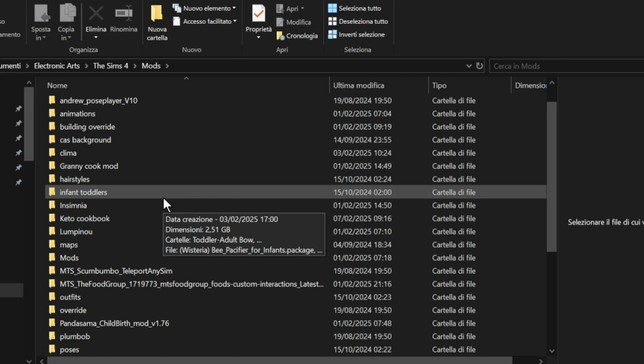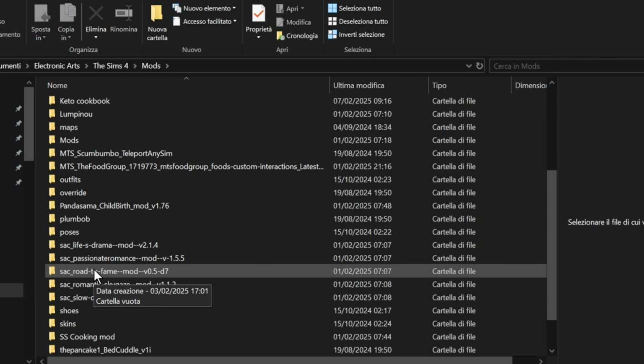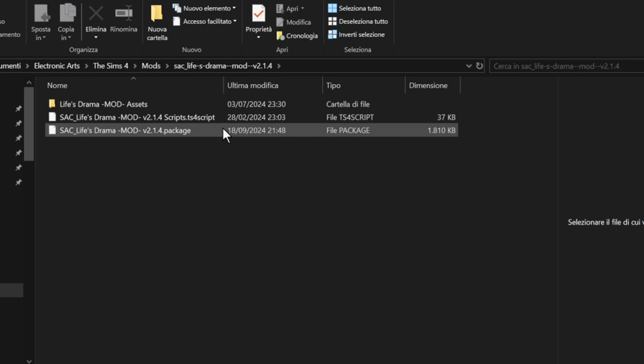I like to also separate the mods. See, I'm gonna show you. These are the mods that have a script file. So you see, it's another folder with the name. I prefer to keep the original name because if you forget where you downloaded them, not all of them are usually on CurseForge. Most of them are on the Patreon of the creators. So if you keep the original name, it's easier for you to go on Google and search for the mod's creator again and see if they require an update.